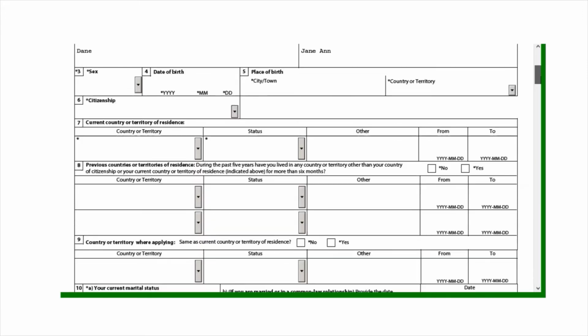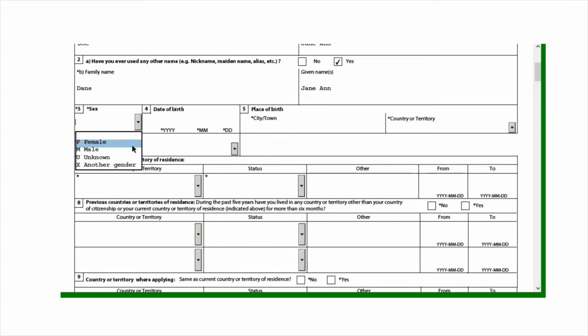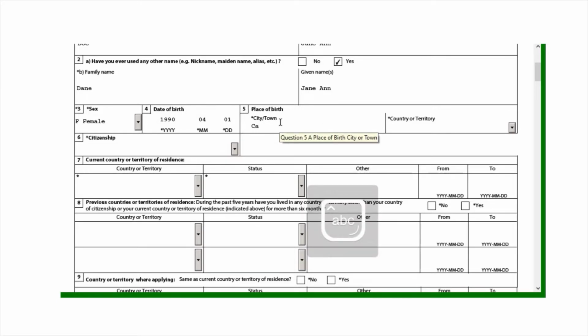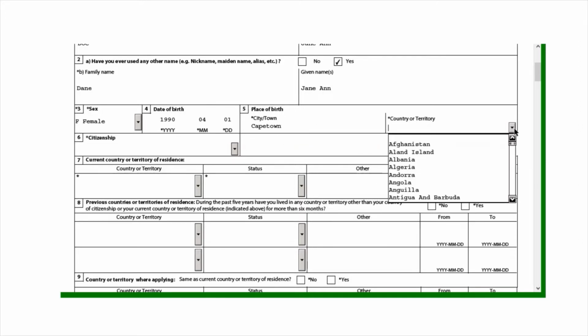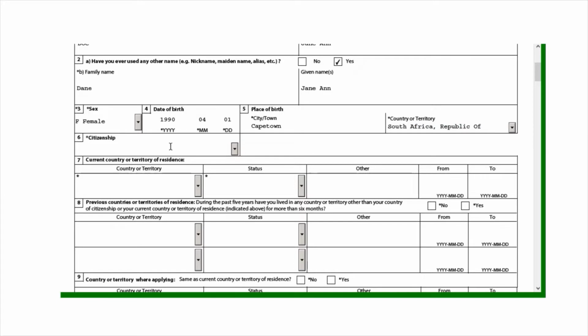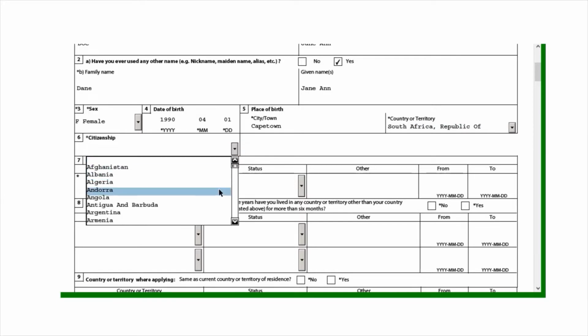Here you put in your sex, male or female, let's say female, and then date of birth, let's say 1990, April, 1st. Okay, and then city or town, let's say Cape Town. And your country or territory, let's say South Africa. Make sure you click the correct one. And then your citizenship, of course, will also be South African because you're from South Africa. So make sure you put in the correct thing.